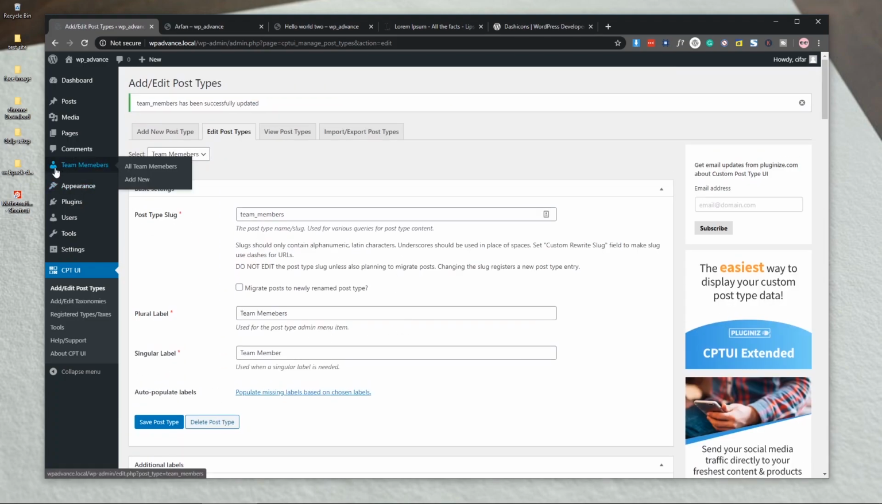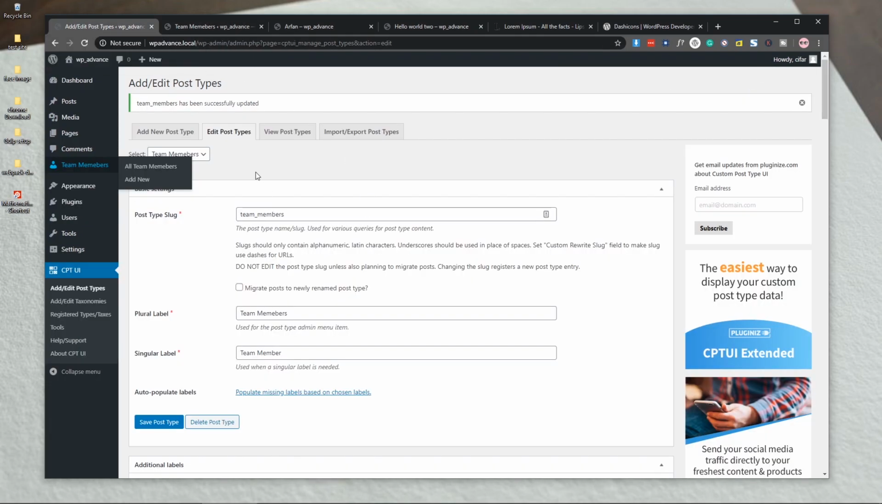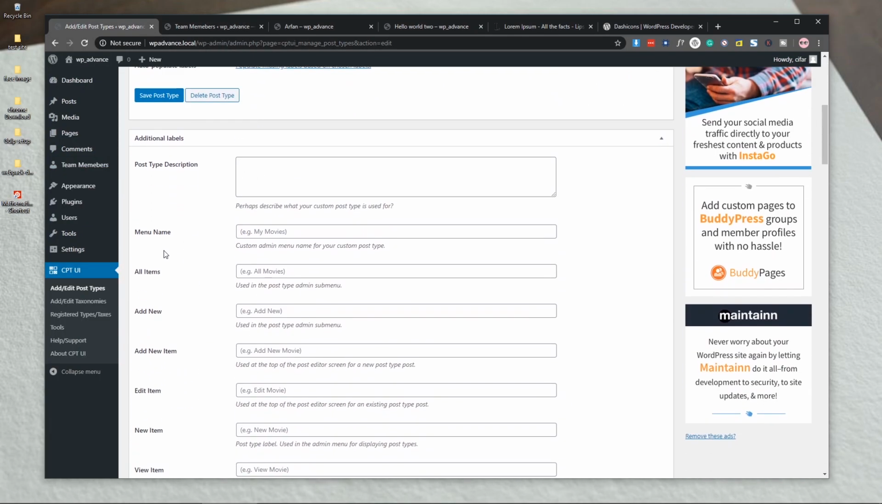So as you can see, we have a new icon for our team members. That's fine. So let's open our team members post type in a new tab. Let's edit it. For the first one, as you can see, the menu name, we can give it a custom menu name for our WordPress dashboard.